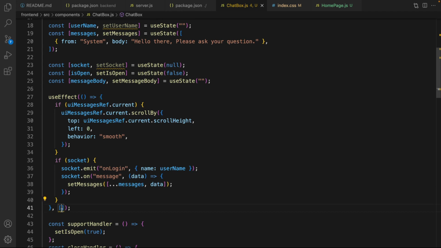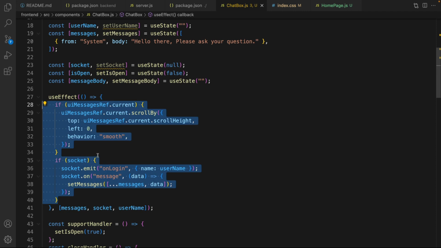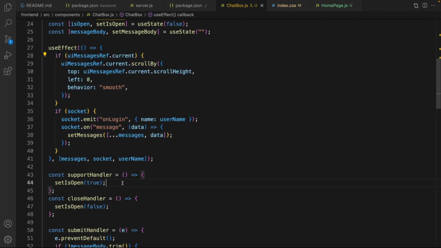The simplest way is clicking here, click on the lamp, and update the dependency list. When there is a change in the messages, in the socket, and in the username, this code will run again to update the UI. Great. Let's go for the support handler.